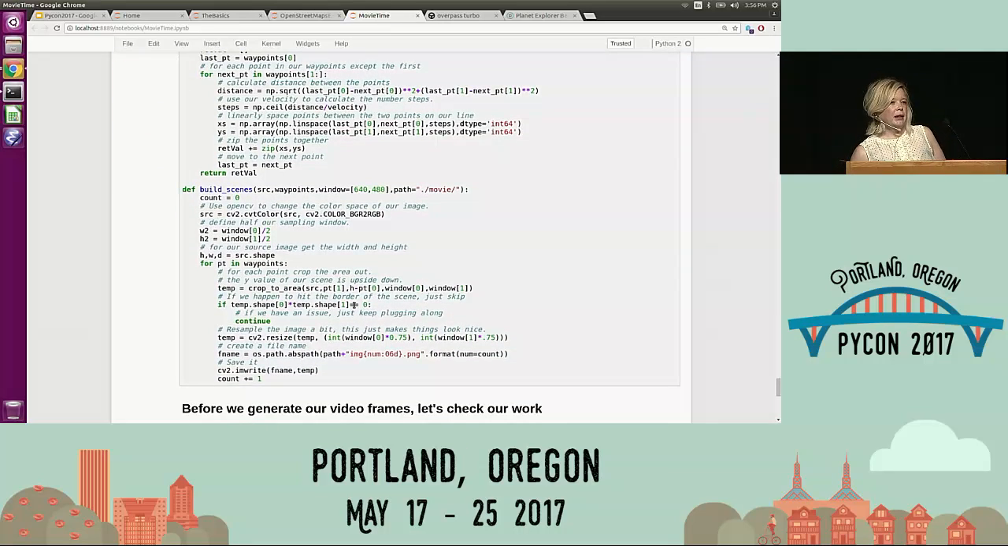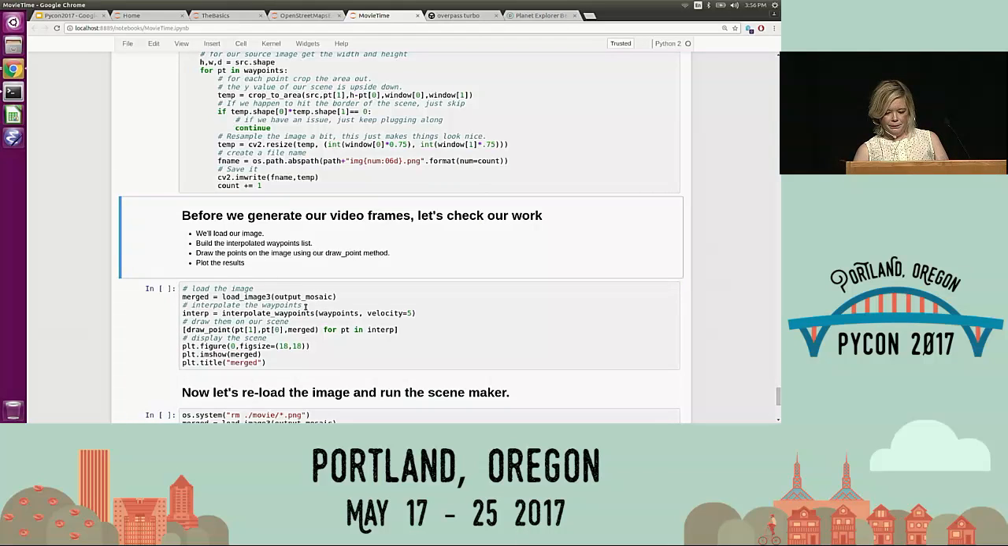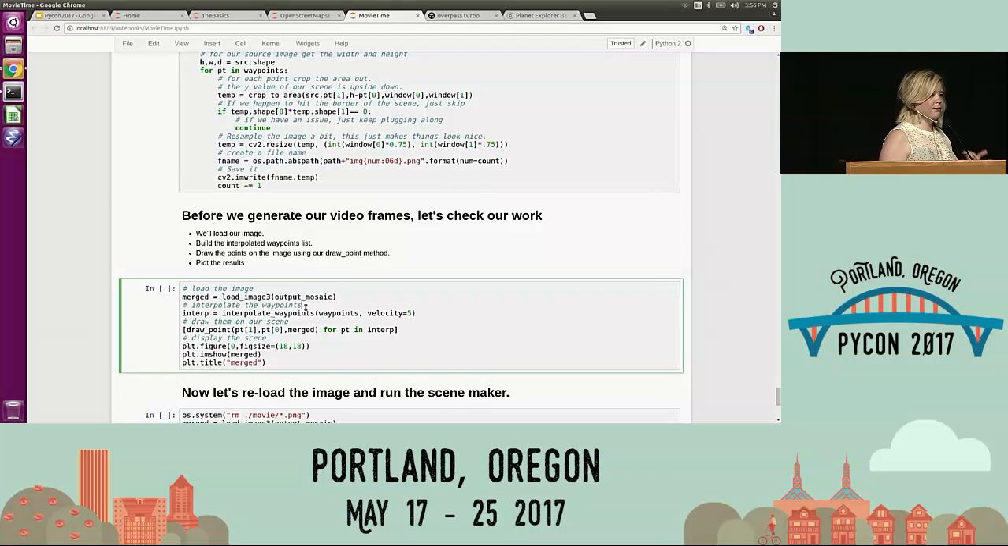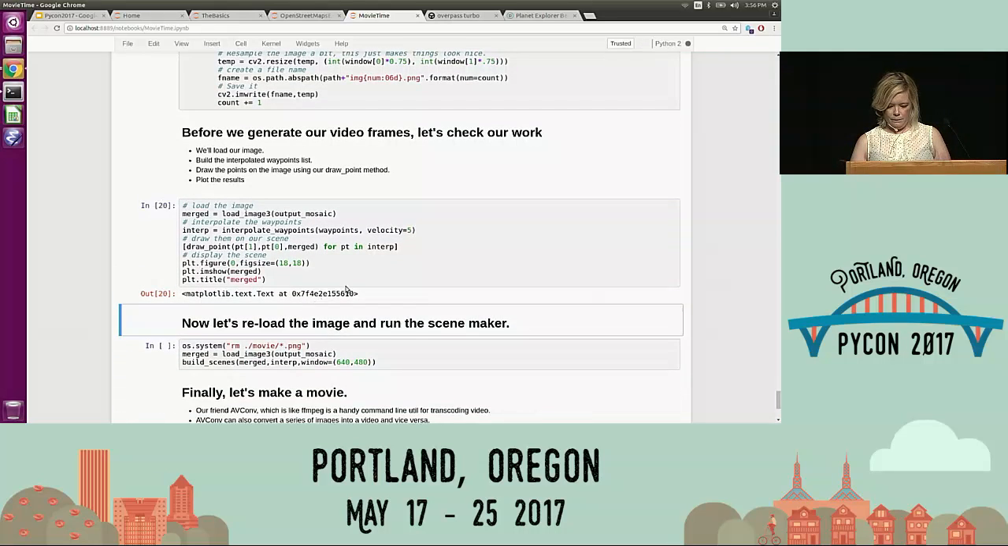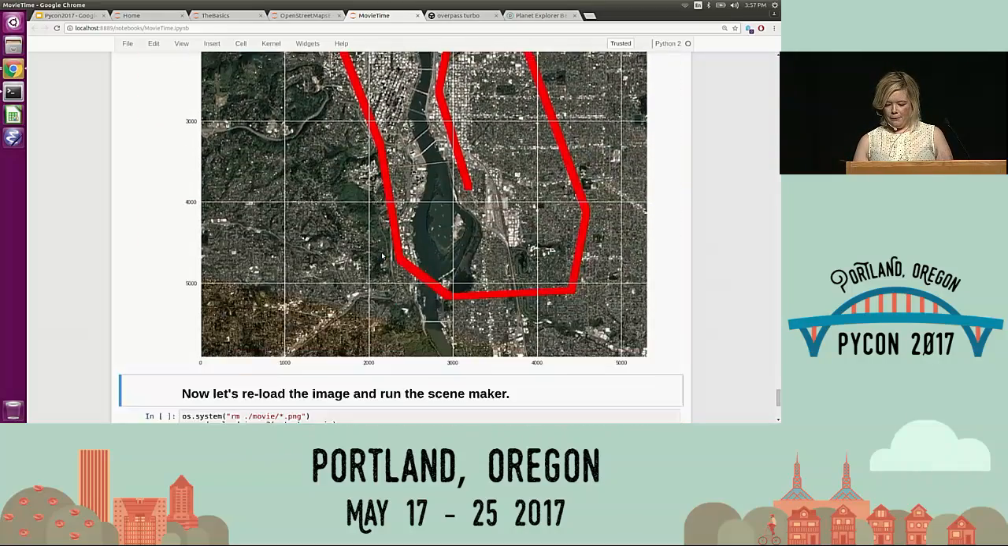Then I'm going to make another function here called build scenes. What this will do is take our big image and our crop window, do some tests, then resize things down and save it to a sequential numbered file. So I'm going to define these functions, and I'm going to test all this stuff in my Jupyter notebook before I even run it. What we should see here is, if all our points go around, we're about ready to go. Looks about right, right? So this is what we're going to crop out.